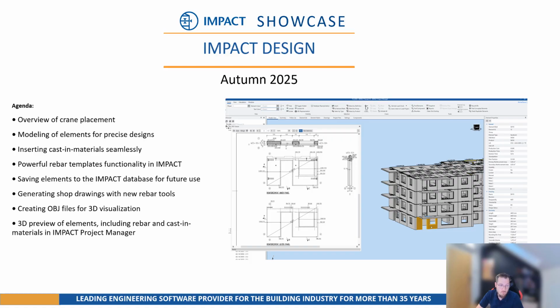We will also, of course, model some elements. I'll show you how we can do that efficiently, a couple of different ways of how to model and edit elements within Impact, just so you have a nice little overview. I'll show you also how to place casted materials as well, and those can be added in a multitude of ways, and I'll show you just some of them. We'll talk a little bit about rebar templates as well, so how to define reinforcement in elements that require that reinforcement.